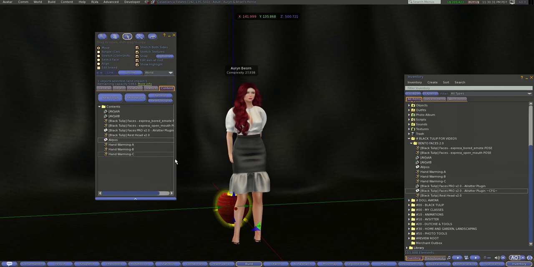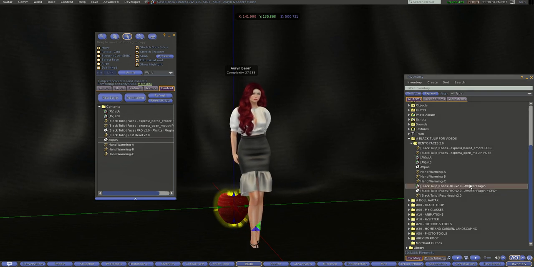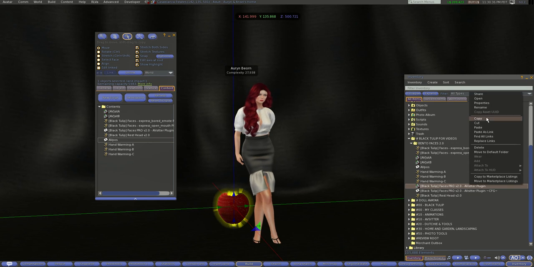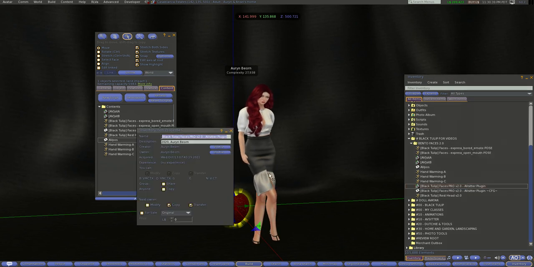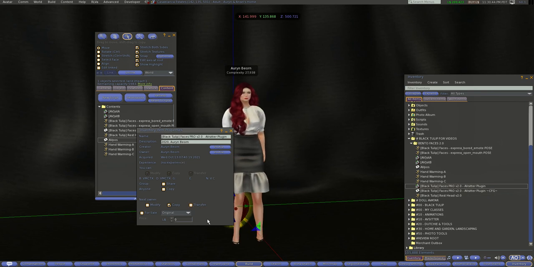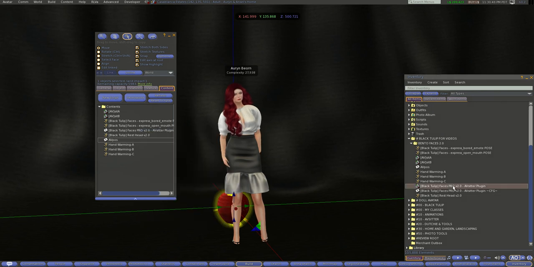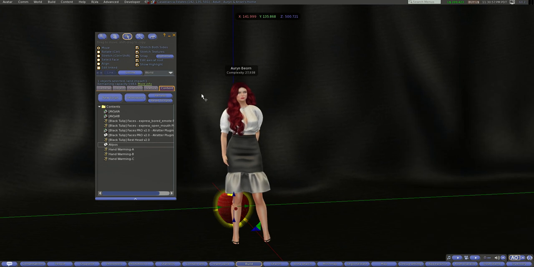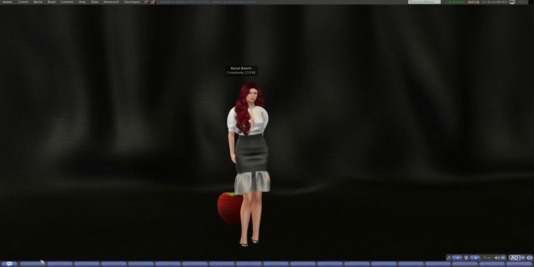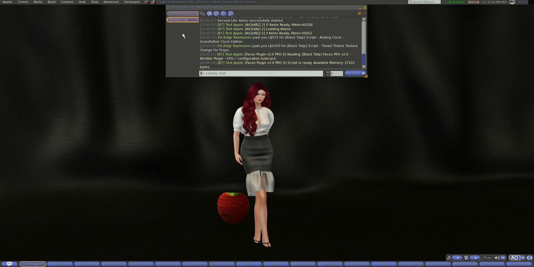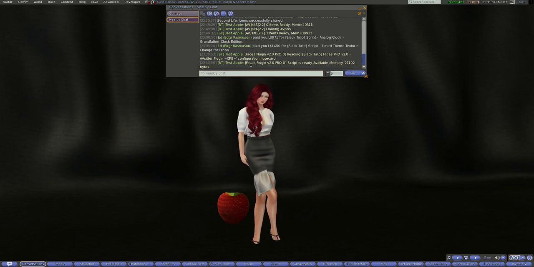And what's left? The script. The script is here, so we right click, go to properties, and set it to no transfer. Now we close, we drop this here. Now it's loading. Okay, the script is ready.